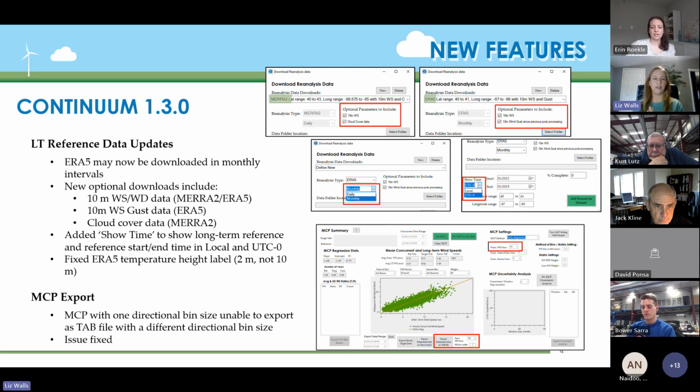And then lastly, there was an error in the labels on the software, as well as on some of the exports, where the ERA5 temperature data was labeled as 10 meter, but in fact it's 2 meter data. That's been fixed as well. Okay, so that's the long-term reference updates. Again, we've got ERA5 monthly data, some optional downloads, and some improvements to the overall GUI. Please do check that out. If you have comments or problems with the new version, don't hesitate to reach out.